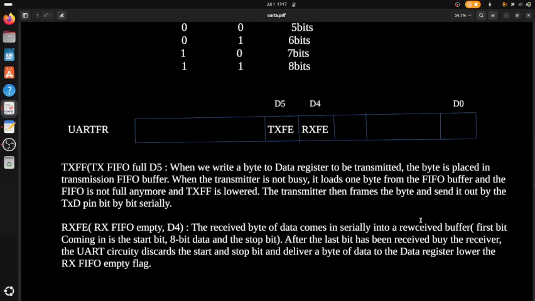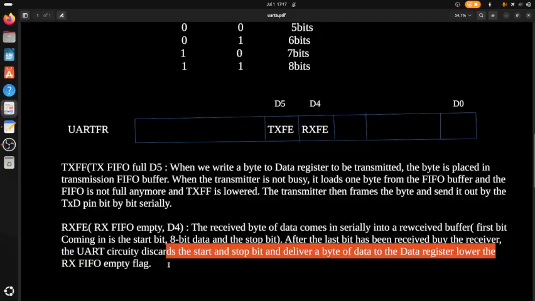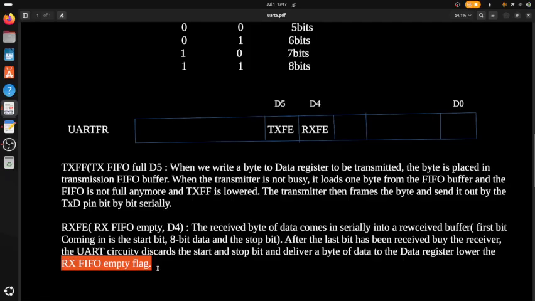So the start bit comes finally in the receive buffer. As soon as the start bit has come into the receive buffer, the UART circuitry discards this start bit and also discards the stop bit, and puts only the 8-bit data in the data register. After the data has been stored in the data register, only that 8-bit, after discarding the stop and start bit, the receive flip-flop empty flag is set by putting its value to 0.